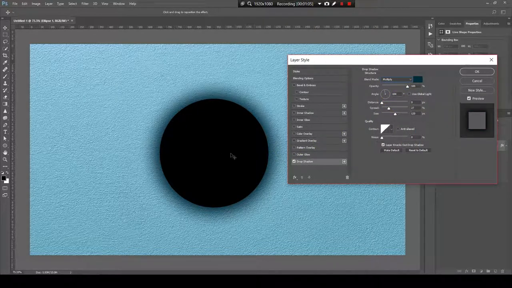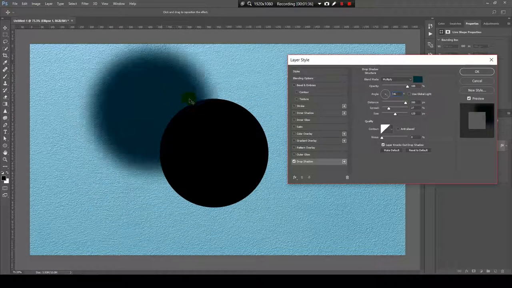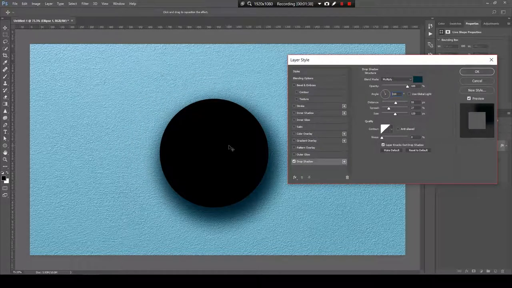Now I want to reposition the shadow maybe a little down and on the right. To do that you can do it manually from here where you select the angle and the distance, or a little trick and shortcut for changing the direction of the shadow is to just click on the shadow and move it around. Okay, and I want it like this.